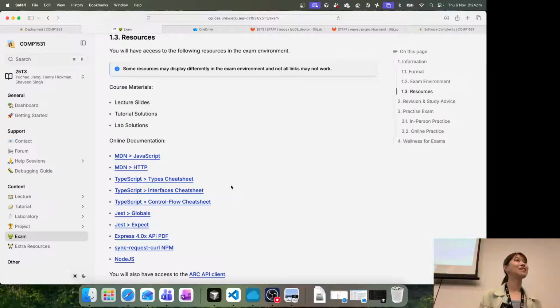Would we need to change package.json, and also is it necessary to know how to use the Arc API client? The question is, is it necessary to know how to use the Arc API client? This is another resource that we provided for you. Do you know what is Arc API client, the REST client? Yeah, everyone knows? Okay, great. This is an extra tool that we provide for you for debugging purposes. It will definitely be useful if you know how to use it, but it's not required or necessary to use it.